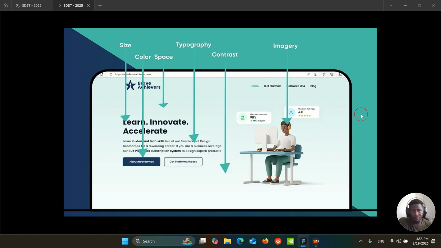These are important laws of UI UX. We have the size, the color, the space, the typography, the contrast, and then the imagery. These are important when it comes to UI UX, even in design too. Now, these laws of design, you know that size is important. Size attracts people. That is an attraction.